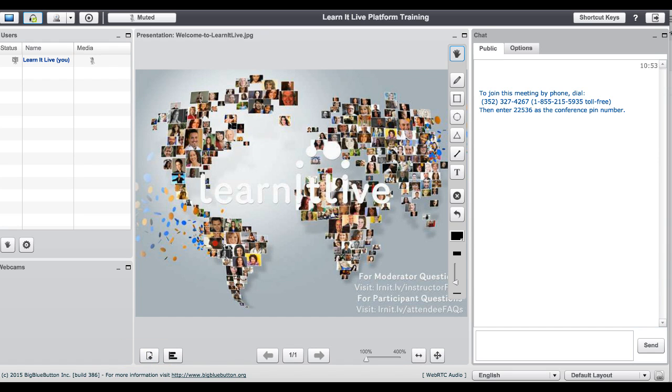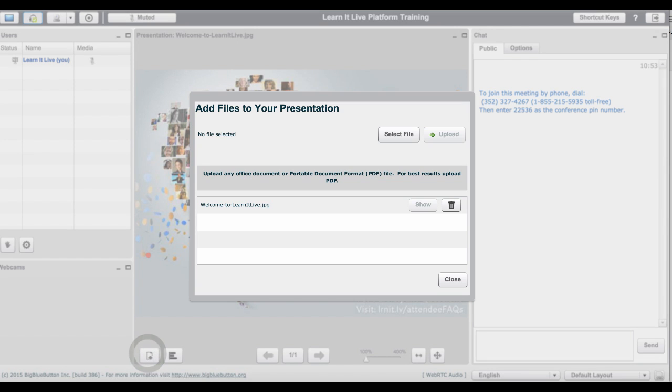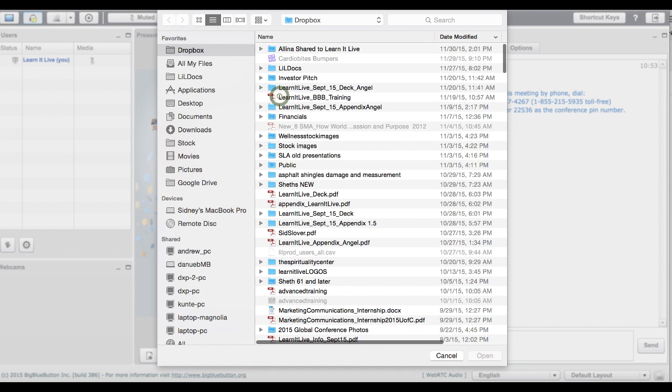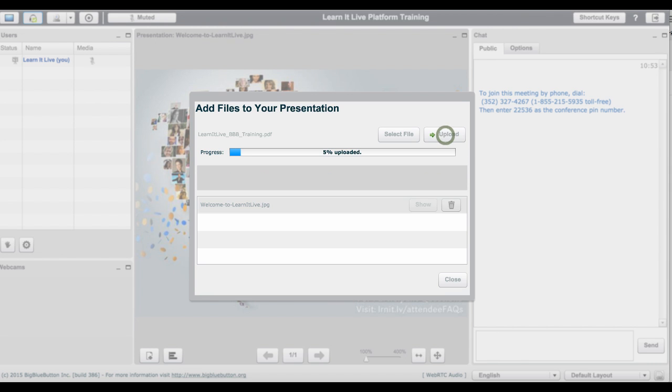So I'm going to skip a little over into our normal presentation. I'm going to upload some slides so you can see that. So I upload slides when I come in the room. I click on this button in the bottom left-hand corner. That is to upload slides. I click select file. I find that on my computer. Here it is. And then it takes only a few seconds to upload.